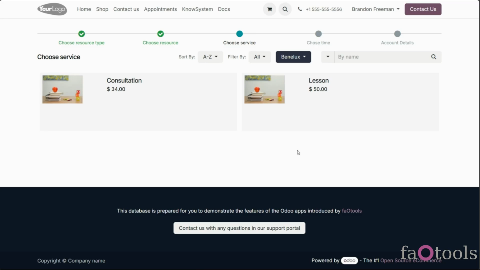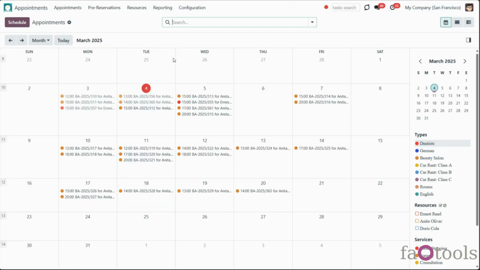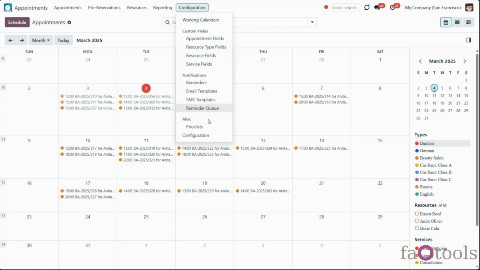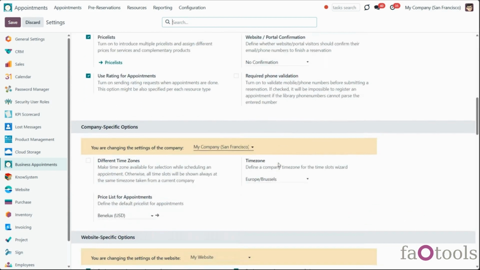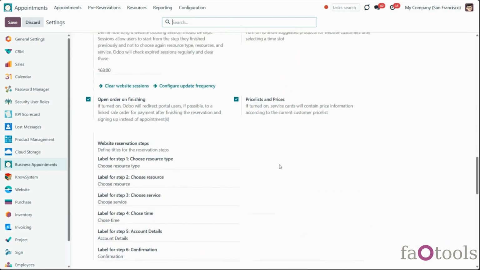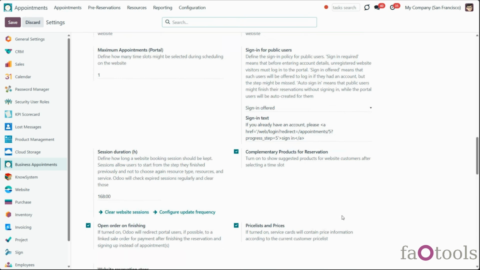While scheduling an appointment on the website, as the client opens the step of choosing a service, it is possible to show the available price lists and prices on the service cards. For that, the Odoo Universal Appointments website sales is required. To show the prices and price lists on the website, go to Configuration, and find the section Website Specific Options. Then tick the option Price Lists and Prices, and save changes.